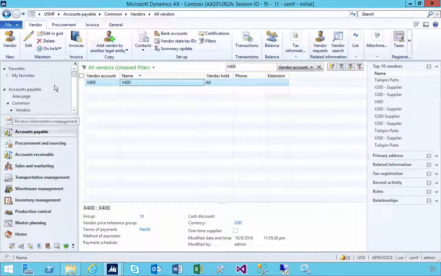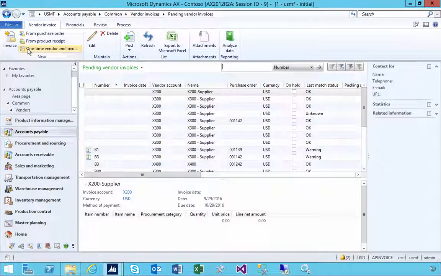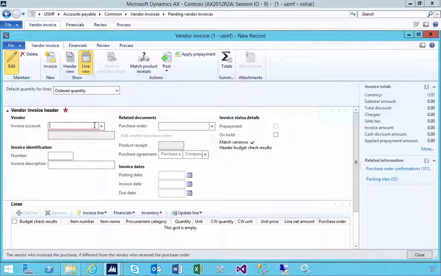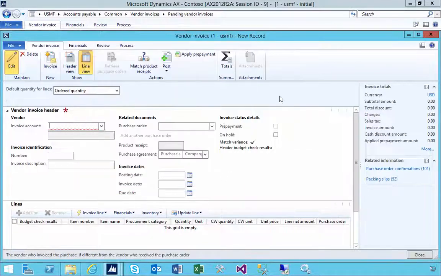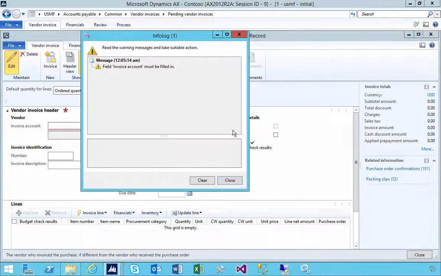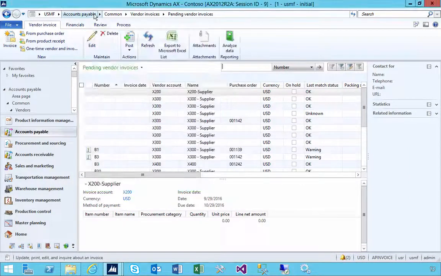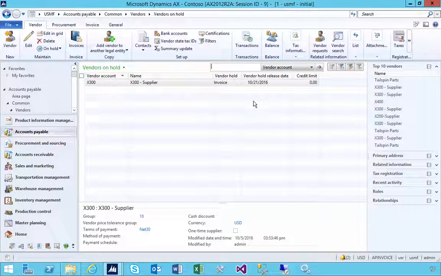So you'll see if I go and try to put in a payment, for example. In this case, the vendor is on hold for all, meaning all transactions. And if I put it in, I'll still get that there's a hold on this vendor. So the release date is just a management function for you to manage which vendors that you need to follow up on, and it really just is a filter criteria for this list page, for example.